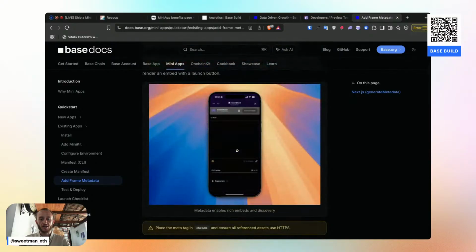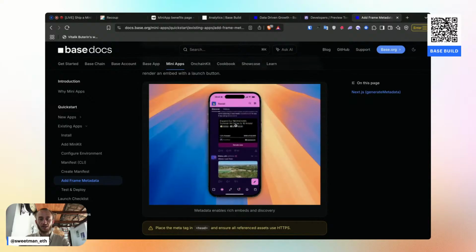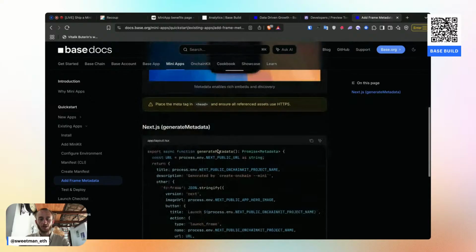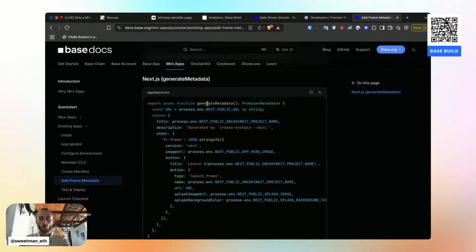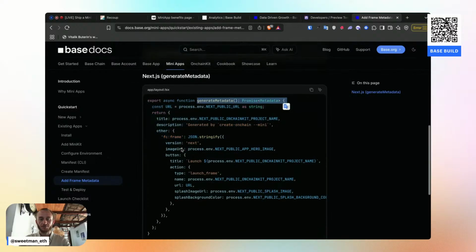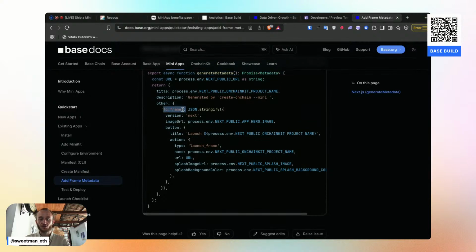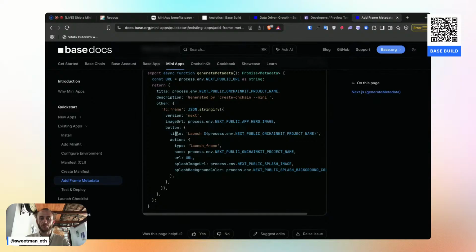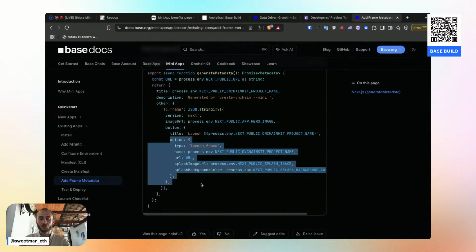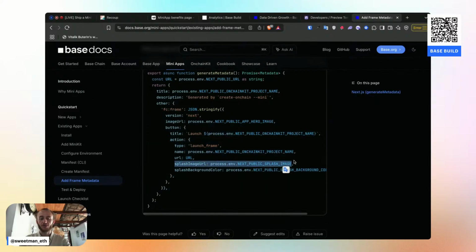And what the frame metadata does is it gives us that button that you see right there that allows us to open it up. And this is just normal meta tags that are included in the normal generate metadata of Next.js. And we add this Farcaster frame JSON that allows us to set the button title, make the button action, give us a splash image URL, etc.